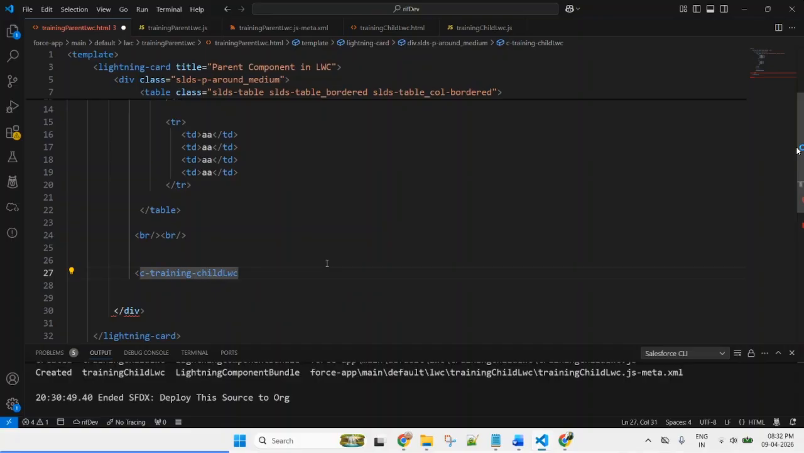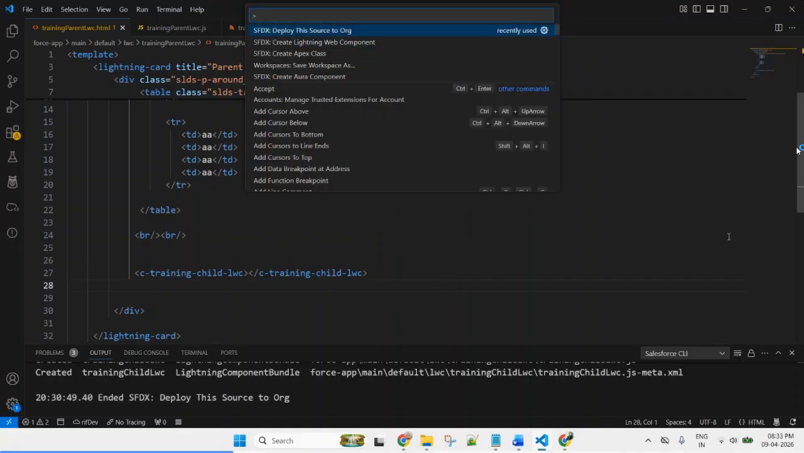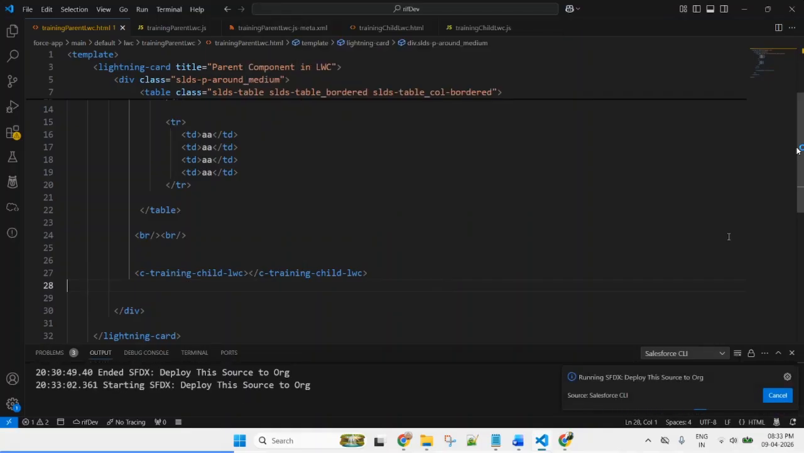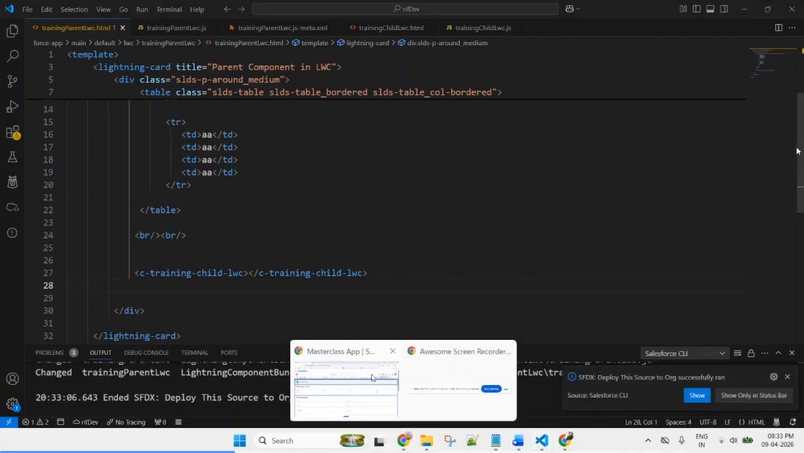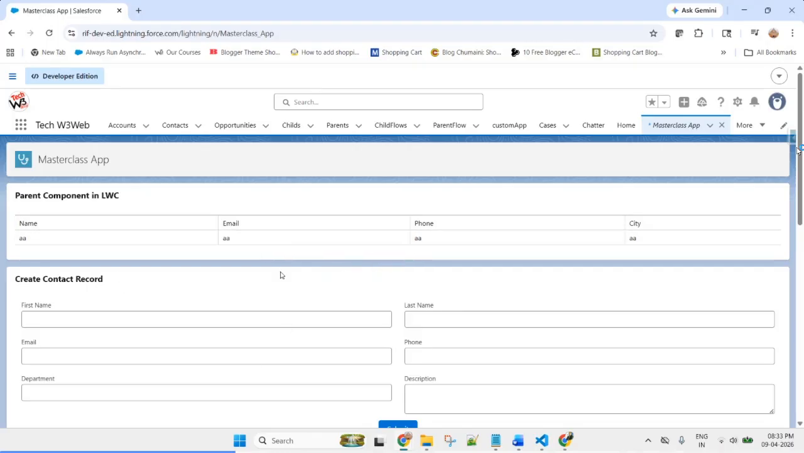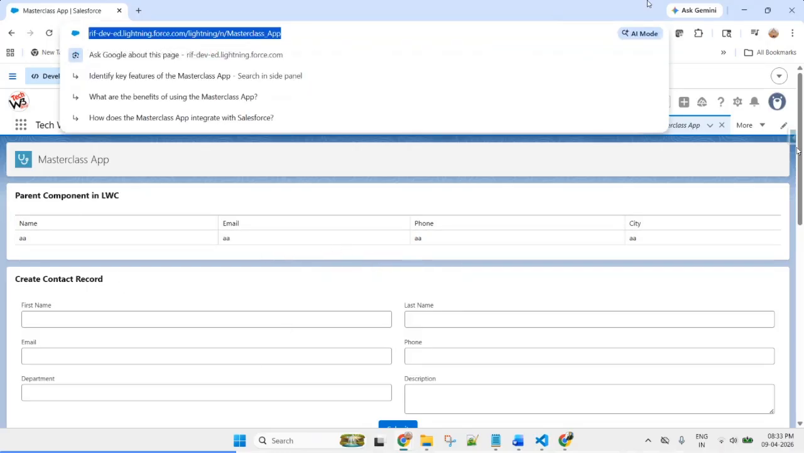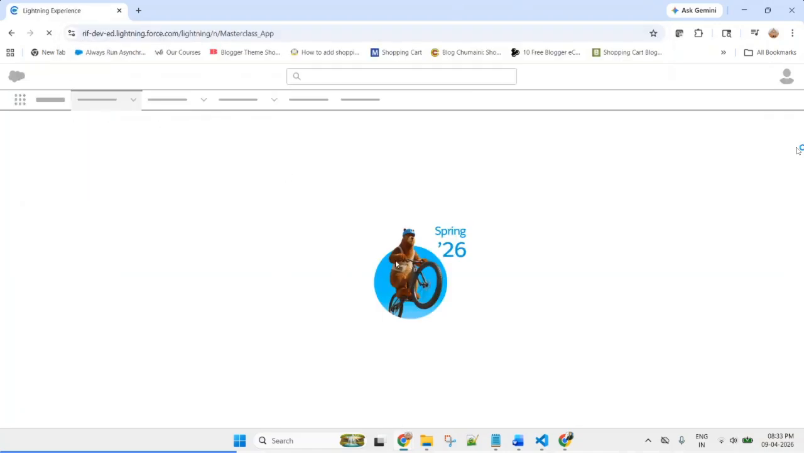And here also check, L is a capital. So before L we put a dash and change the capital to a small letter. This is the process of calling a child component into a parent component. Then type close, and it will automatically close. So now I have called the child component into the parent component. Now let me save and deploy the code. Now check the preview. Deployed successfully. Now let me refresh. Now my child component will be visible below the table, which is the parent component, because I am calling the child component into the parent component.